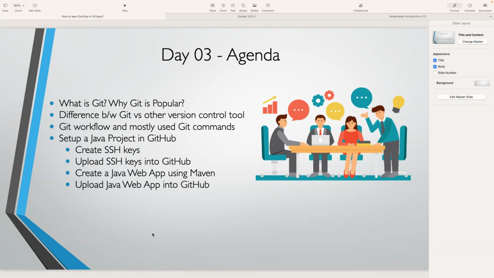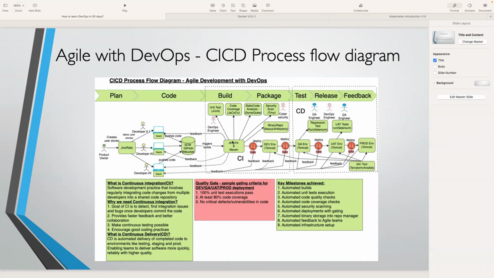If you look at the CI/CD process flow diagram, this is what we are trying to accomplish, right? This is the CI/CD process flow diagram which we have been referring to from day 1. If you remember, we have already configured Jenkins and Tomcat. And the next step would be we need to go ahead and configure a Java project in GitHub repository, right? So that we can start our CI/CD implementation. That is exactly what we are going to do as part of day 3.